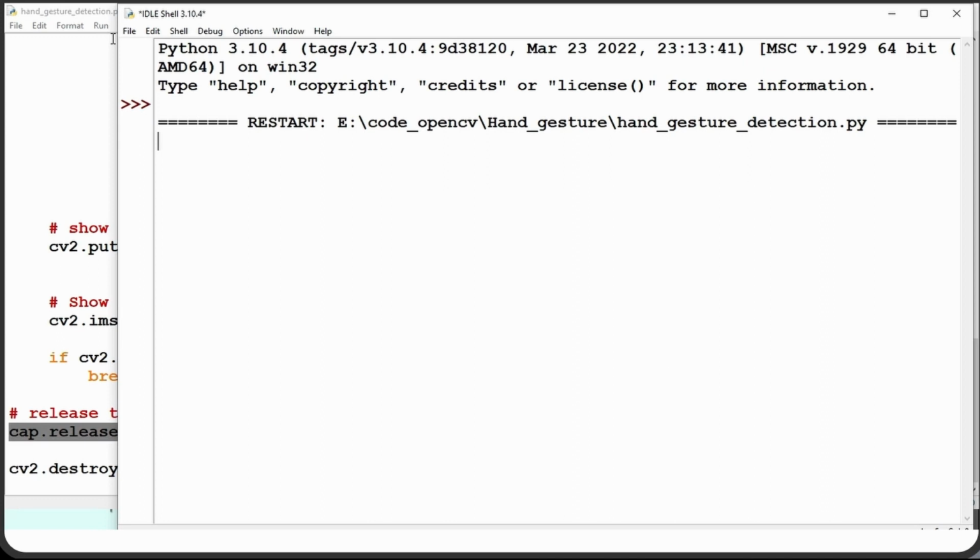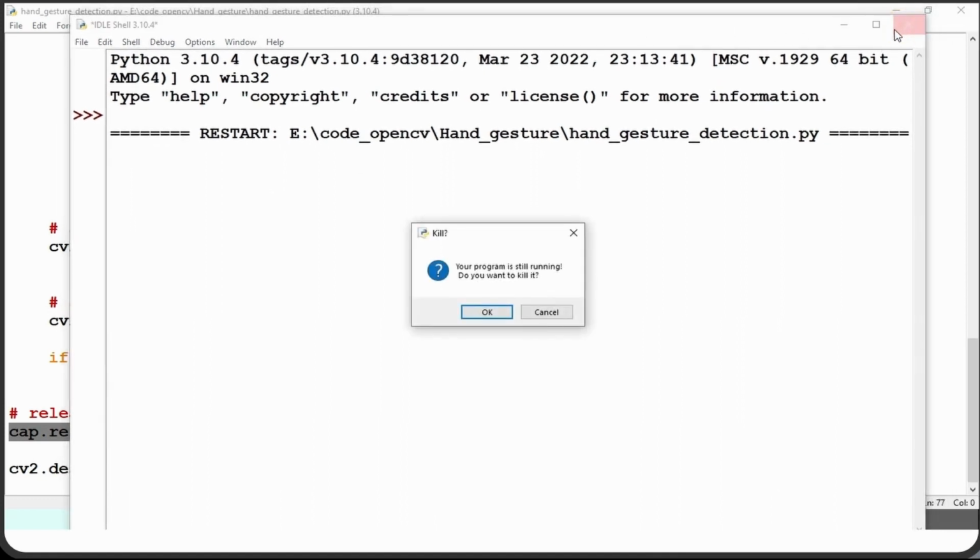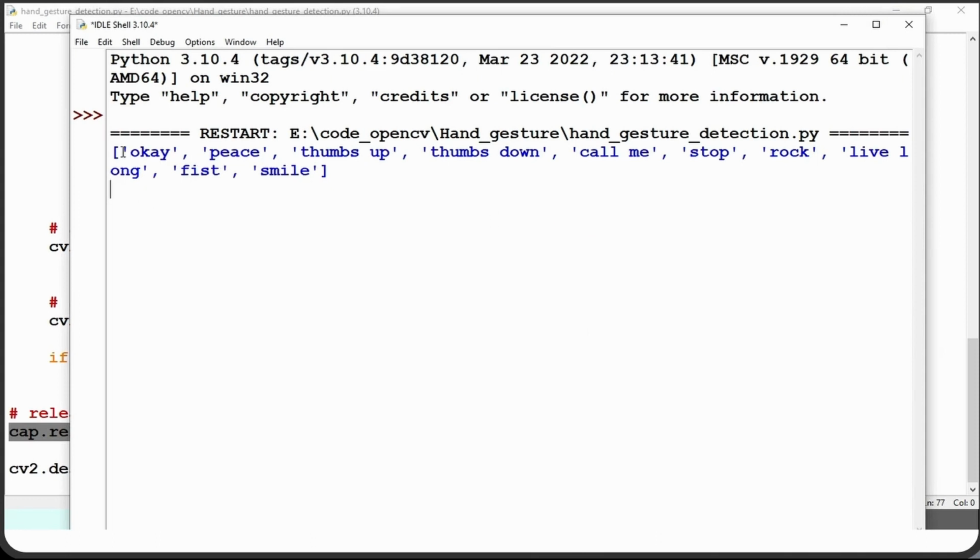draw, for example, those particular signs. Okay, right? It will take some time. Just a minute, guys. Yeah, so that particular file is read. This is the first output. Okay, so what are the names? Peace, thumbs up, thumbs down, call me, stop, rock, live long, fist and smile. These are all the sign names and class names.